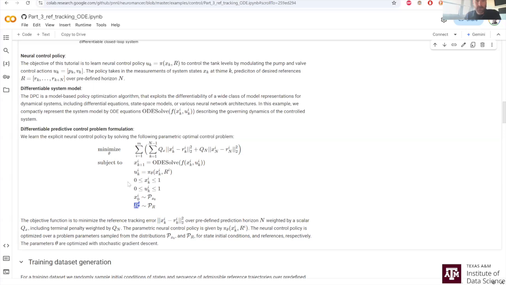The difference with differentiable predictive control is that you're sampling the parametric space, you are learning this problem offline, and you're obtaining the parametric solution as a neural network. At inference time, you're executing a neural network as opposed to an optimization solver. Does this answer the question?